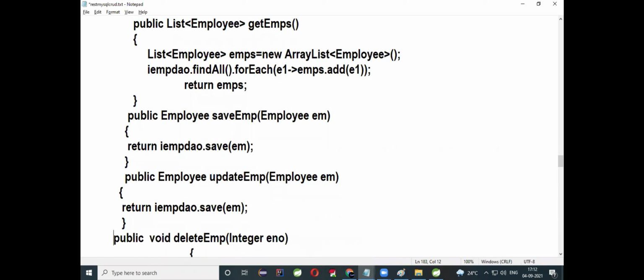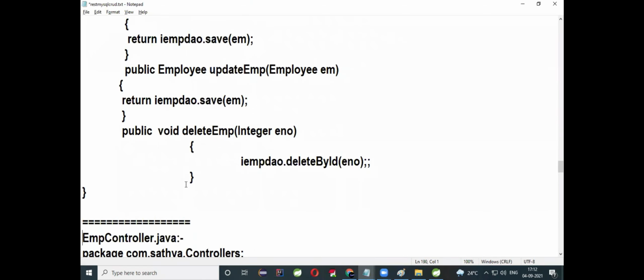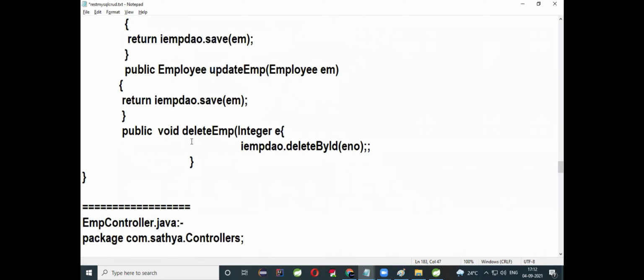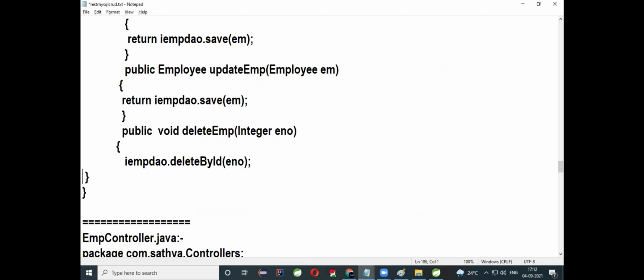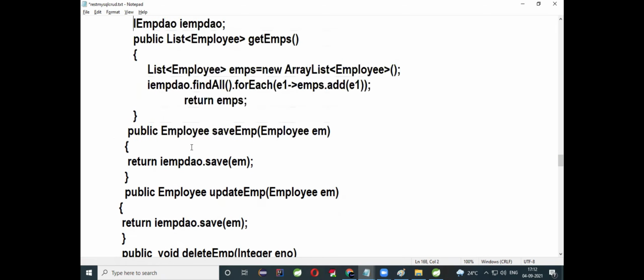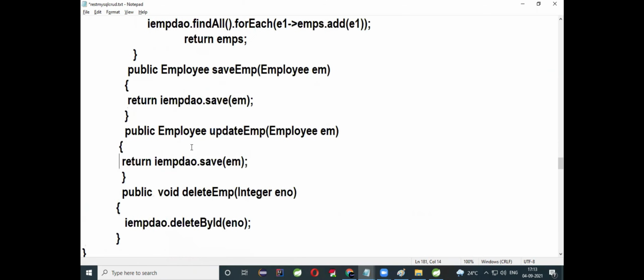There are some ready-made methods available to perform CRUD operations like save, deleteById, find. Ready-made methods are available to perform what? Operations. Yes or no? So let us see here. The first one is get employee, second one is save employee, third one is update employee. Update and save are both similar. Another one is delete employee. Generally I want to delete the record based on ID.